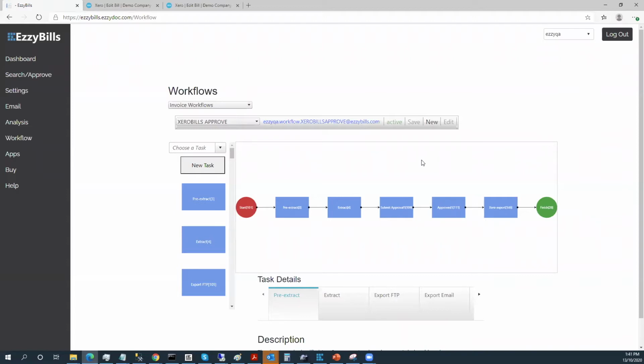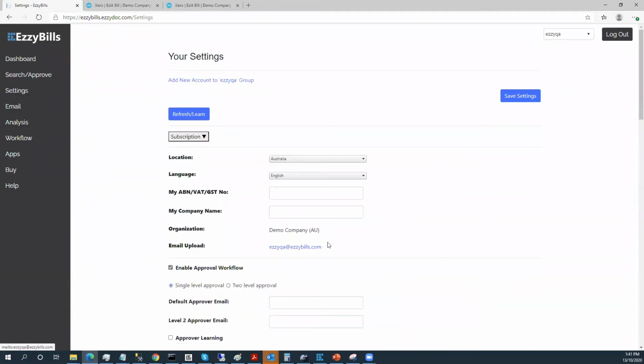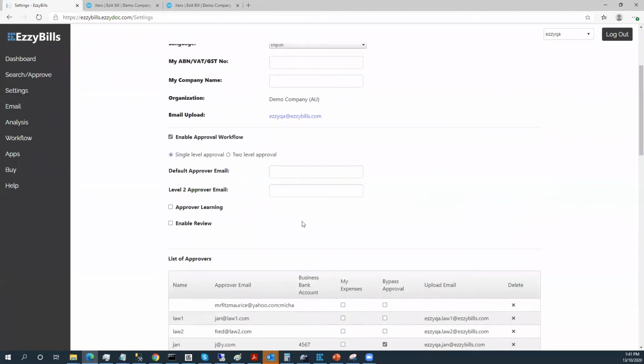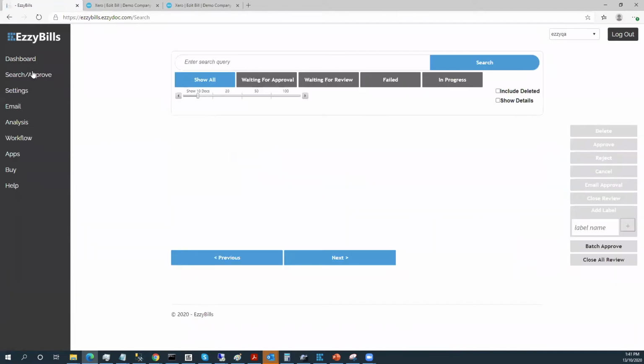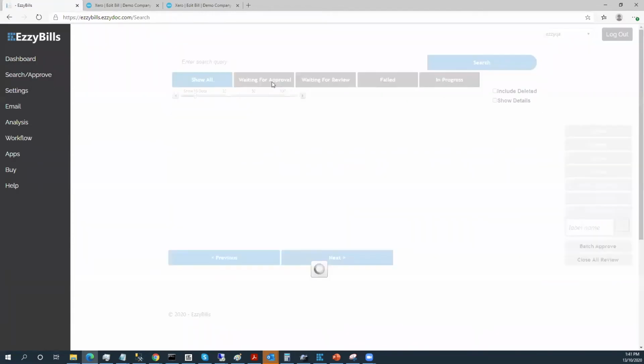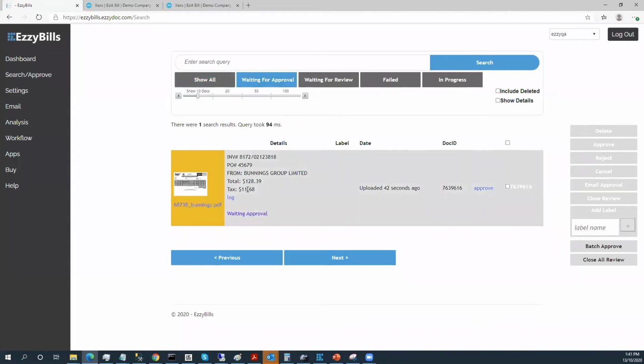And if we have a look at the settings, we can see that we didn't set a default approver. So there's no default approver. What's going to happen is the bill is just going to come into EzzyBills and wait for us to approve it. One way to do that is simply come into the search approve page, click on waiting approval, and you'll see the bill is waiting here.